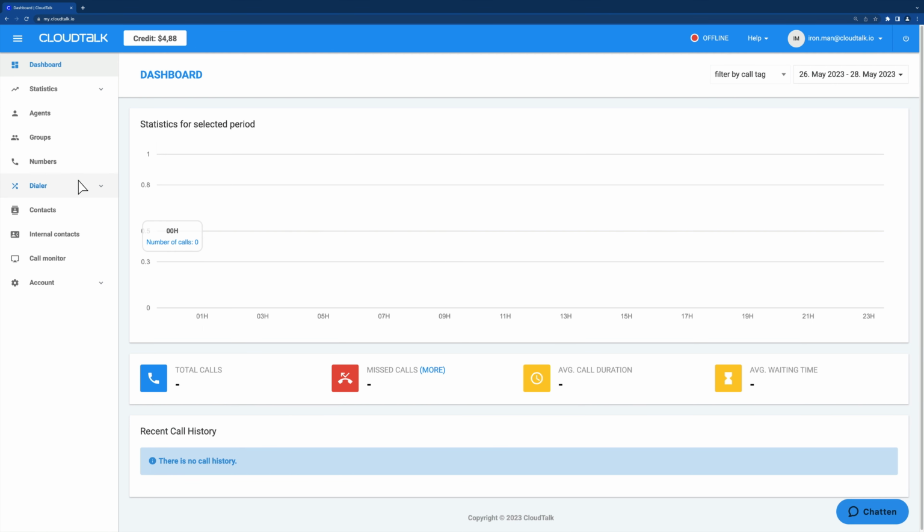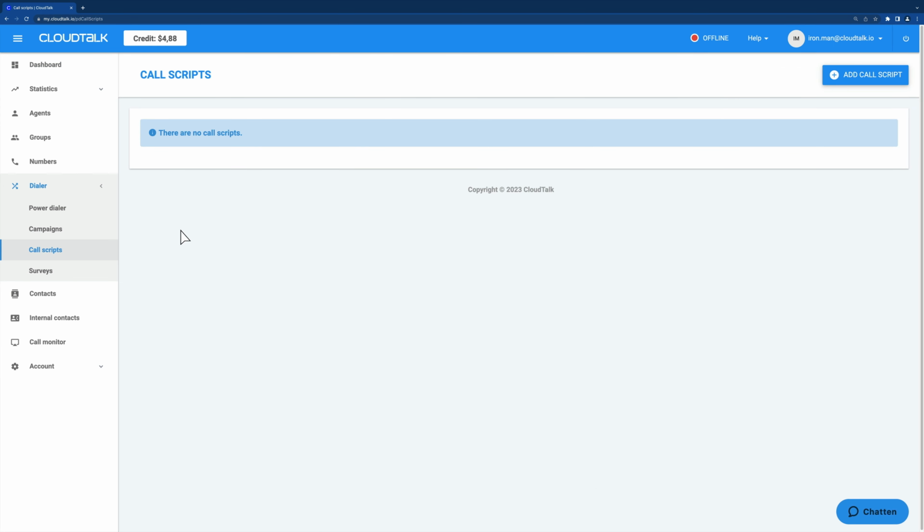To create a call script, navigate to Dialer in the left side menu of the CloudTalk dashboard and select Call Scripts. It will take you here. Click the Add Call Script button in the top right corner.